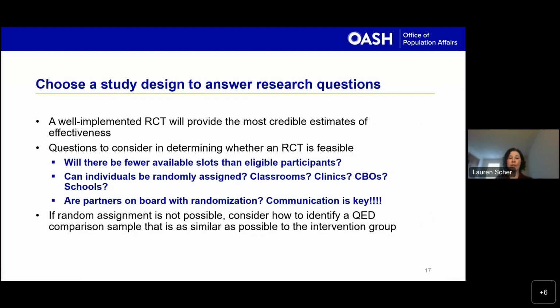Randomization can occur at the individual level, such as youth level, or at the group or cluster level, such as schools, teachers, or classrooms. Because of randomization, groups should be similar on both observed and unobserved characteristics. While an RCT may be preferable to a QED, it may not always be possible or feasible.